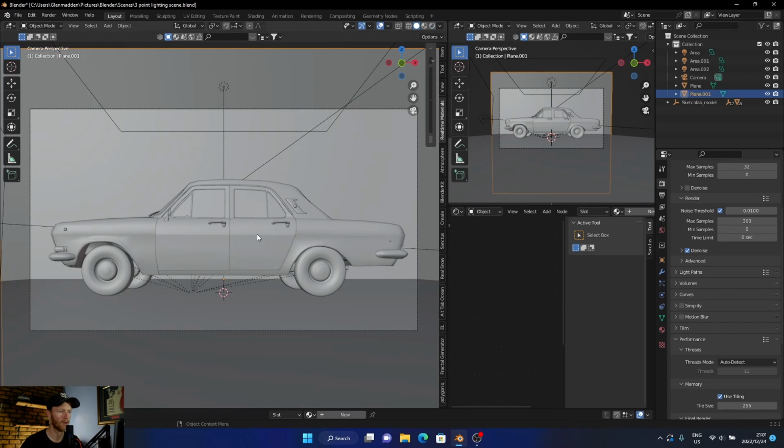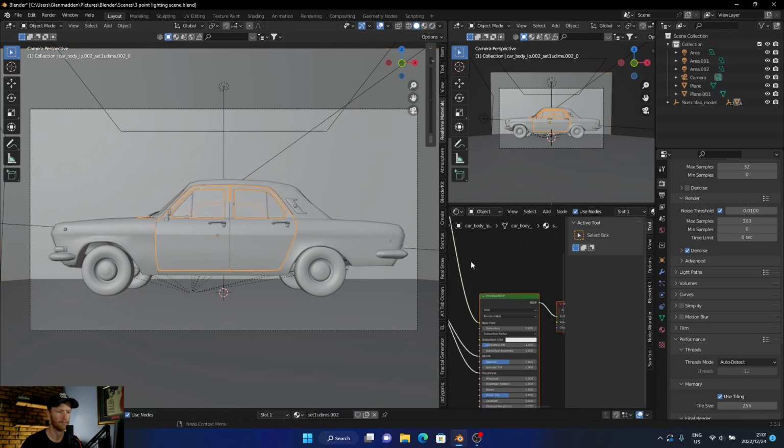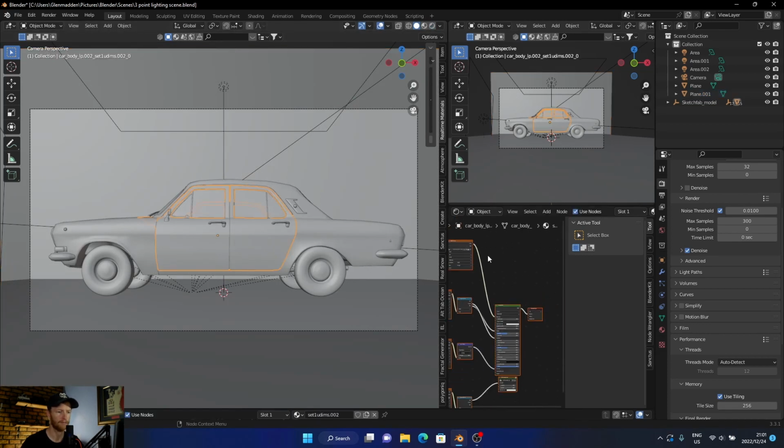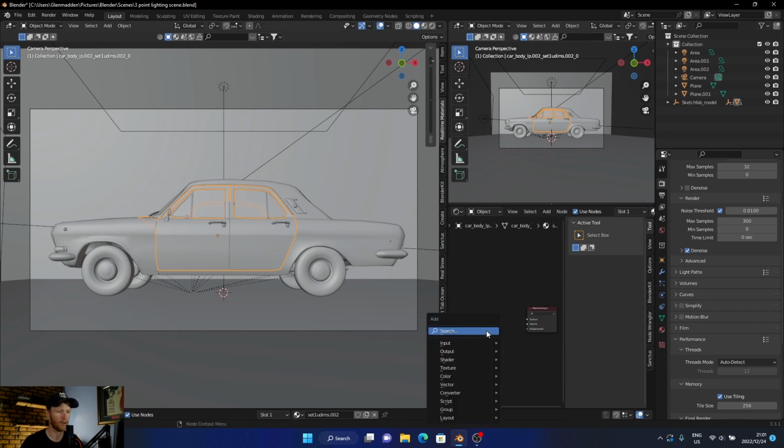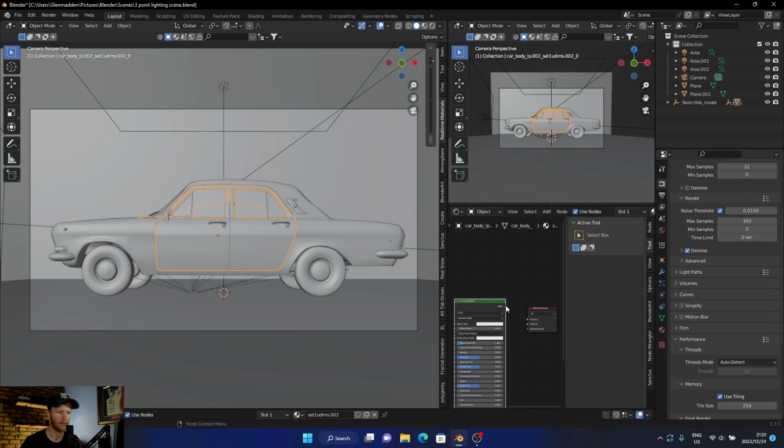All we do is now we select the doors. Same principle. Delete this all. Leave the output. Shift A, BSDF. Plug this into surface. Change the color to pink.